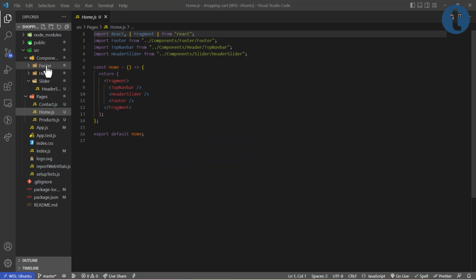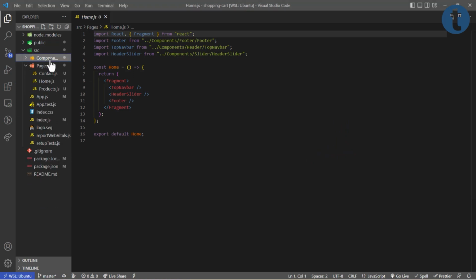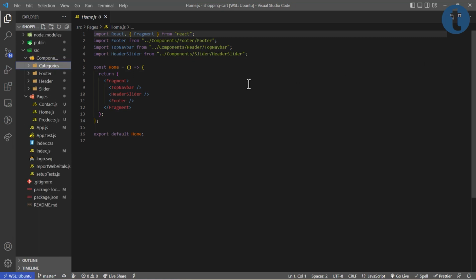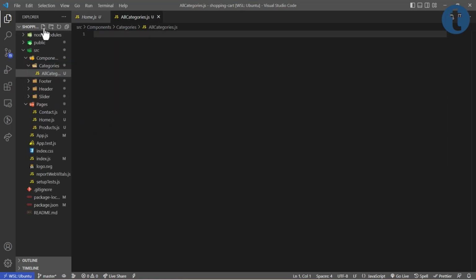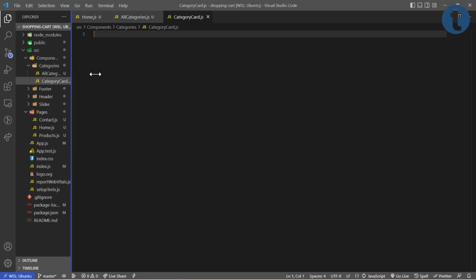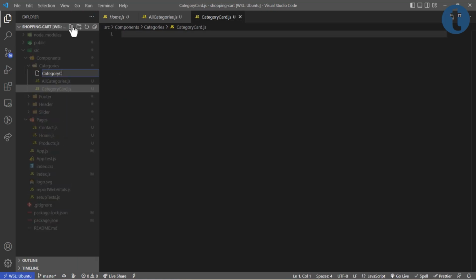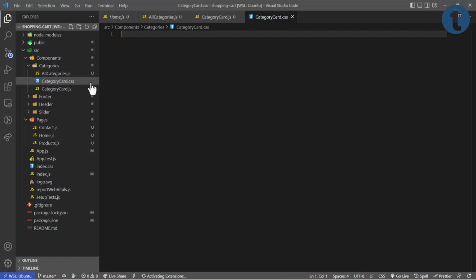So guys, let's go back to our component directory, and here I'm going to create another folder, name it categories, and then inside the categories folder I'm going to create three files: one for all categories, one for categories card, and another for categories CSS. So guys, let's just create those files. Okay, I have created the three files.